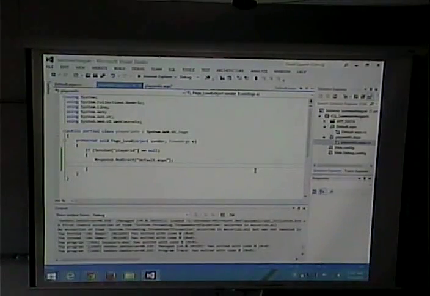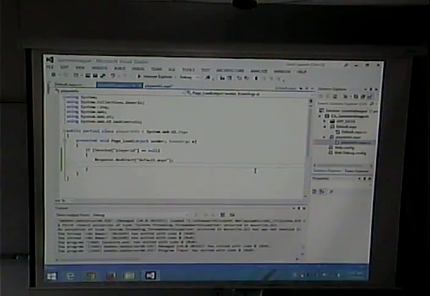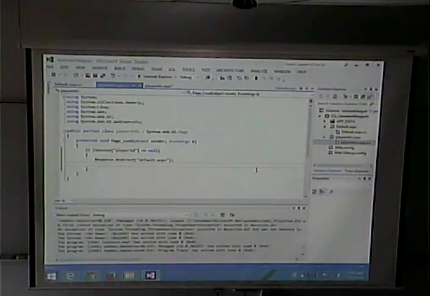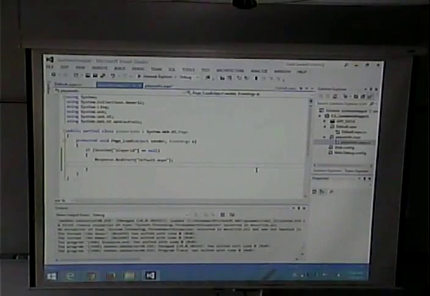Where am I going to get their name from? The database. All right, that's a true statement. When am I going to grab their name? After you verify the login. I would grab it after I verified the login.